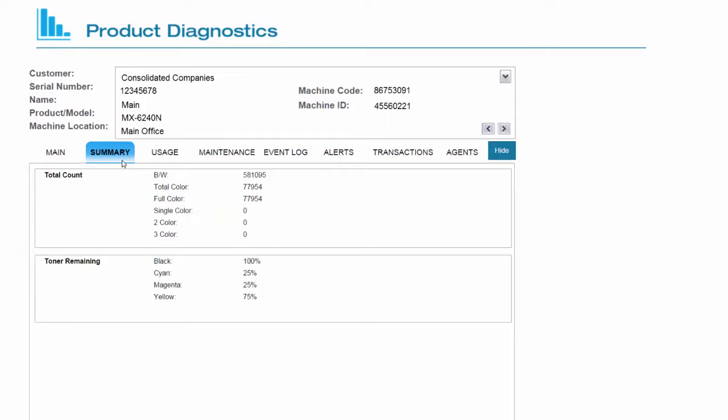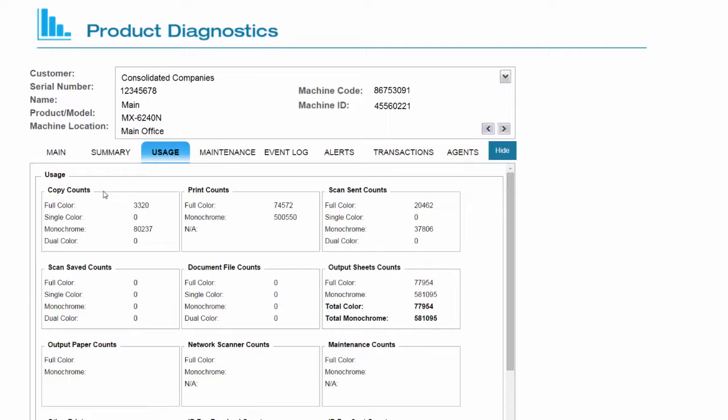The next tab, the summary tab. Here are your black and white counts, your total counts, your full color counts, and the percentages of your toner remaining in that machine.